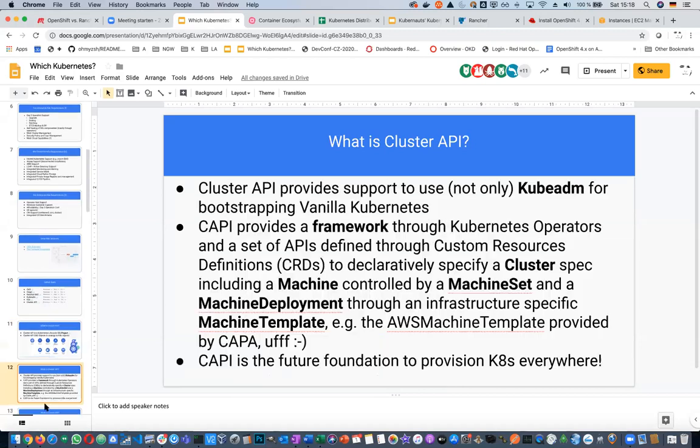So Cluster API is currently used together with KubeADM for bootstrapping vanilla Kubernetes. KubeADM is, in my opinion, the only vanilla solution which comes from the project.